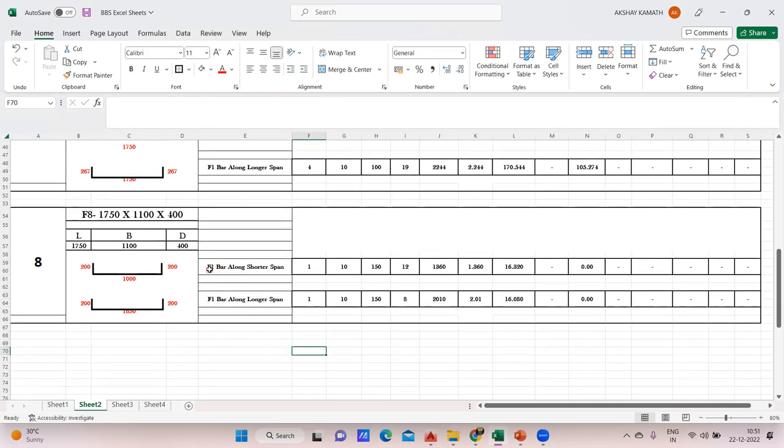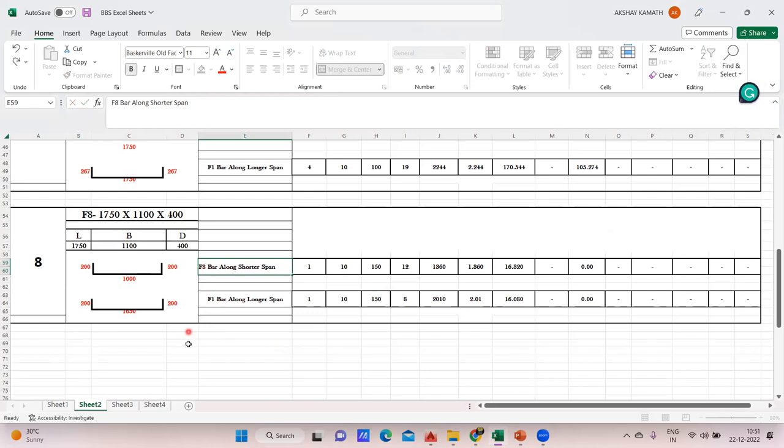So F1 bar. No, this is not F1. You should write here F8. See, there are a few changes which you need to do when you copy. It is because we are doing F8 footing, so it should be F8 footing.